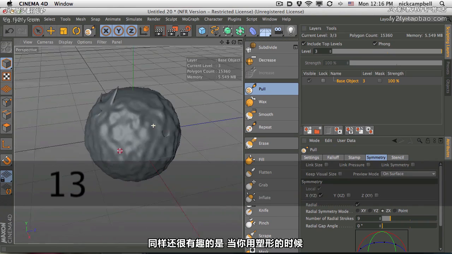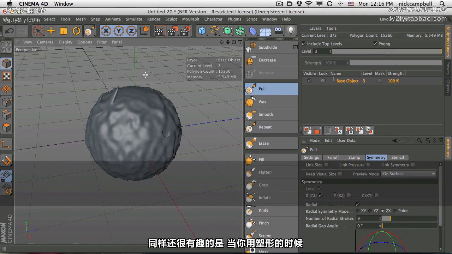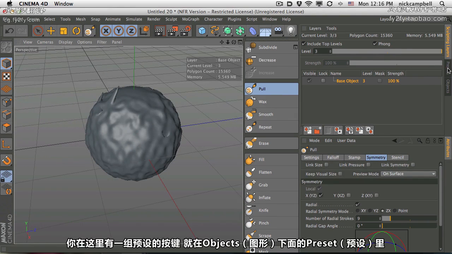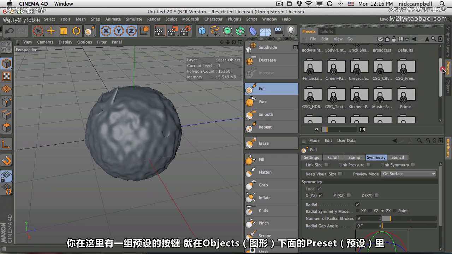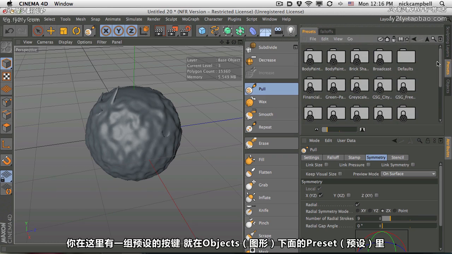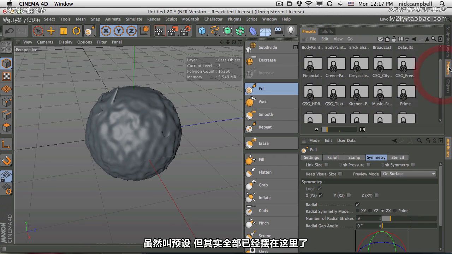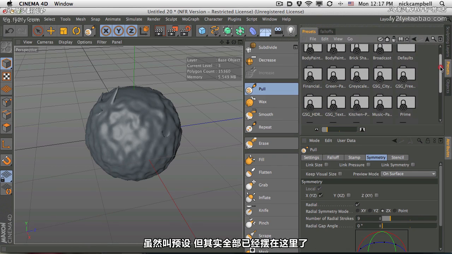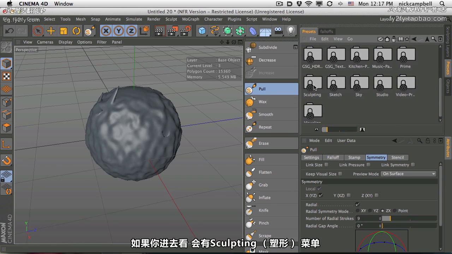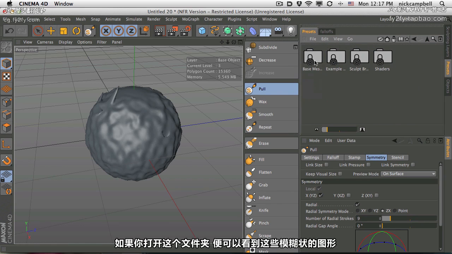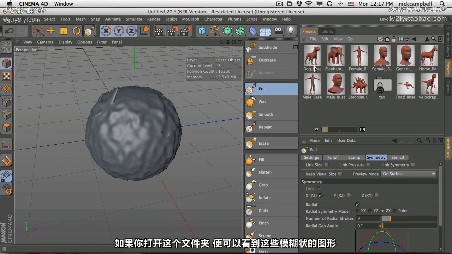Well, so a sphere's fun, but when you get the sculpting tools, you also get this preset bundle here. And it's under your object browser here, your presets there. Looks like they renamed that to presets, but it should be all set over here. And if you go in, you can see a sculpting menu, and when you open up the folder, you're going to get base meshes.